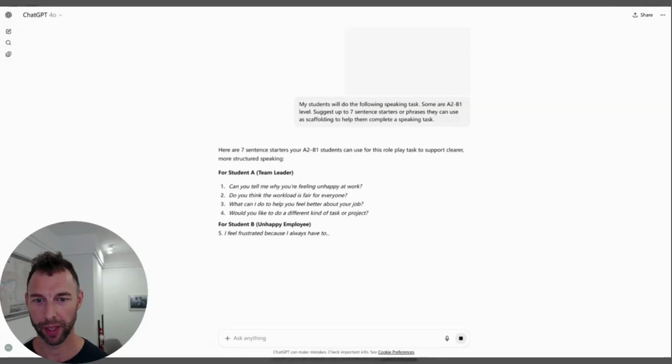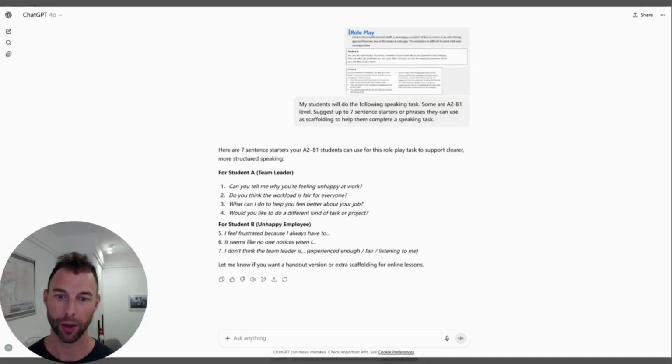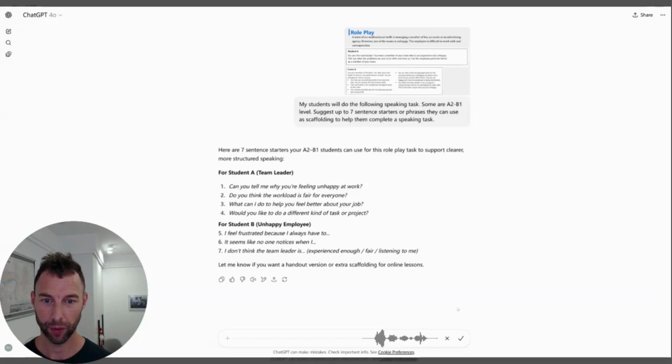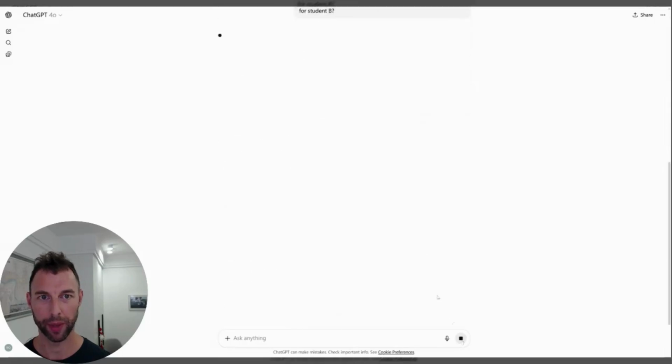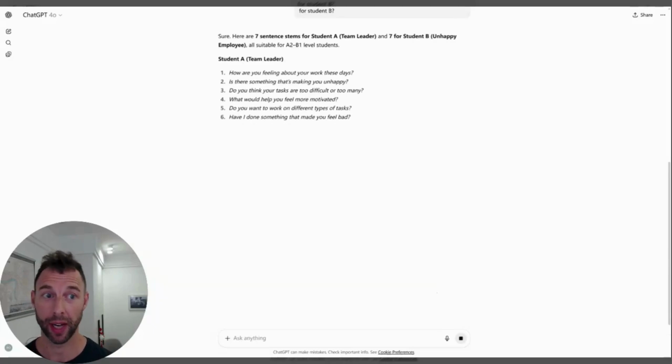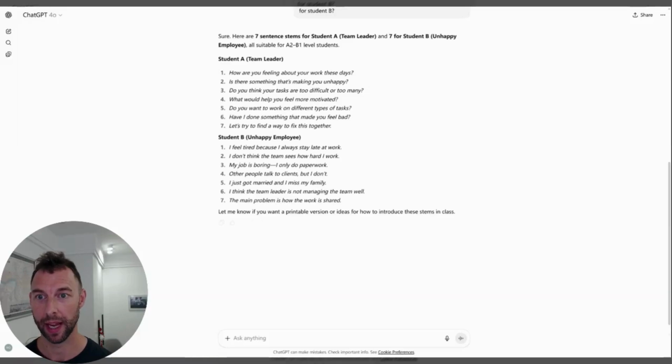All right, so what have we got here? 7 sentence starters. It's got 4 for student A and it's got 3 for B. So I'm just going to ask it to change that. Could you please write 7 for student A and 7 sentence stems also for student B? I'm just using that audio input there to make that a little bit faster. And here we go. Now we've got 7 sentence stems for A and 7 sentence stems for student B.